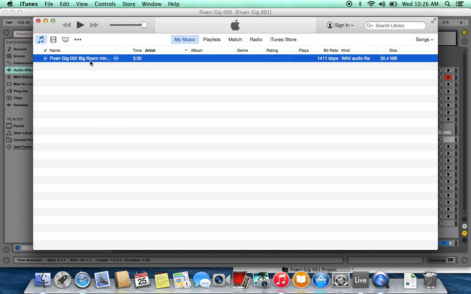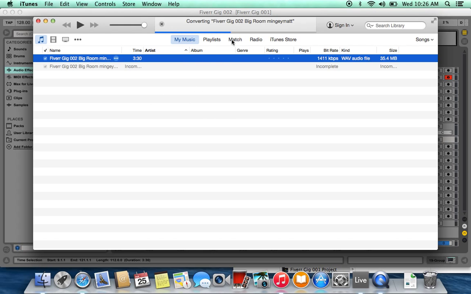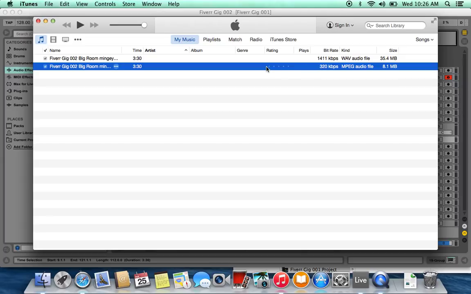And then you just select the song, you right-click, and then if you go down to this menu, there's this section where it says Create MP3 Version, and you just hit that, and there it is converting, and there is your high-quality MP3 file. And so, again, this is great for uploading to your SoundCloud. It makes it easier for people to download things from there.